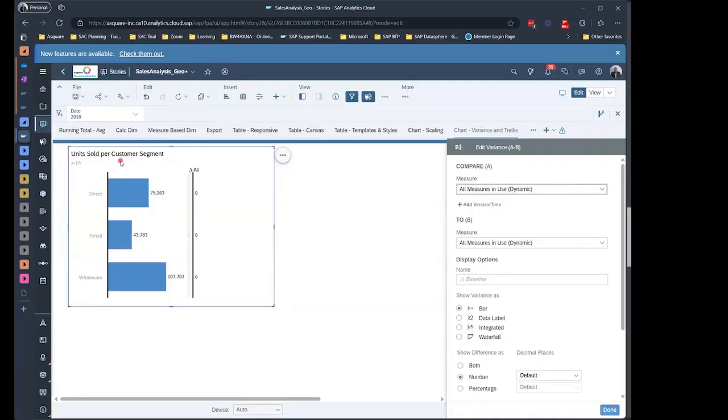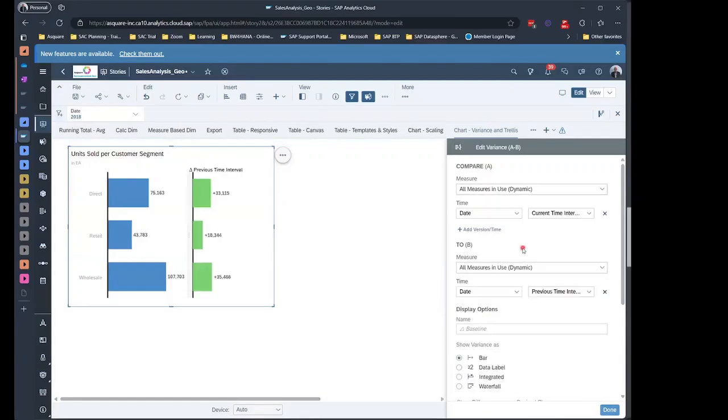I'm going to add a time dimension here because I want to compare with the previous year. So you need a time dimension, a date, and then we will have the date dimension. Current time interval means whatever I have chosen in my input control becomes my current time interval. I want to compare it with all measures again in use, dynamic. Again, the date dimension and previous time interval.